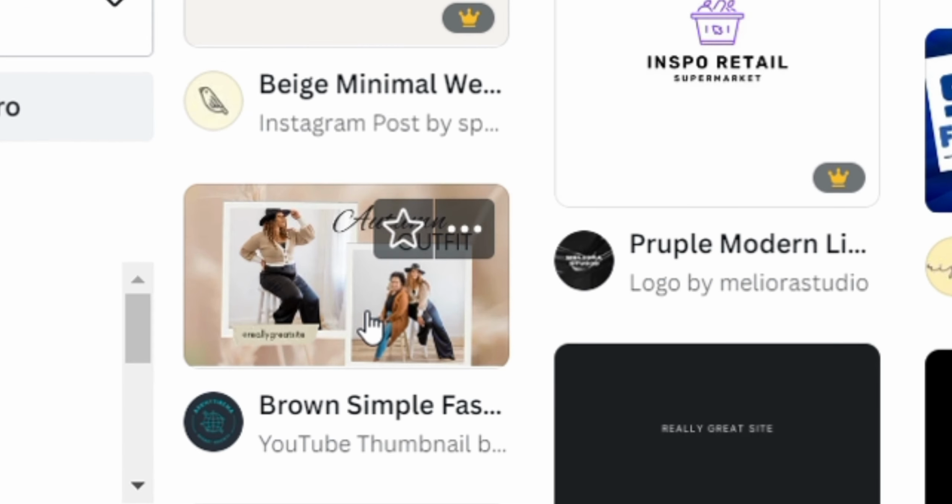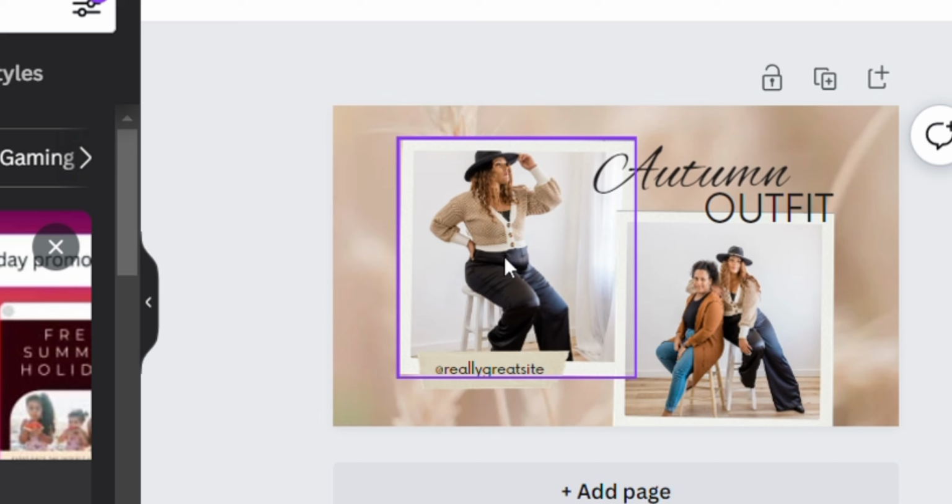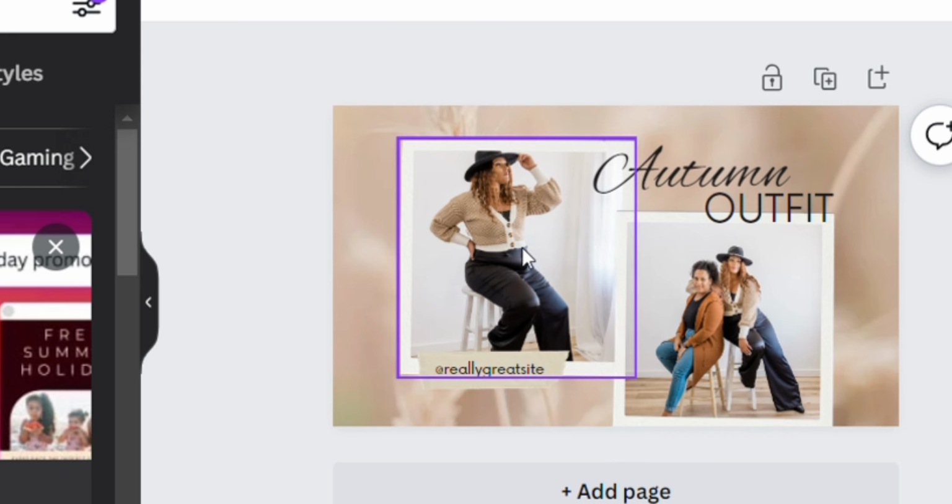For example, let's click on this. This is saying autumn outfit, and let us customize this template. Because it is your thumbnail for your video and not someone else's video, you want to try as much as possible to give your viewers the idea of what your video is about, so your thumbnails don't look like clickbait. For example, if all these people are not really in your video, then they have no business being in your thumbnail. Else you're going to have clickbait, which is misleading people. Then they click it and say, what is this, it is totally different from what I clicked. So you want to edit that out.